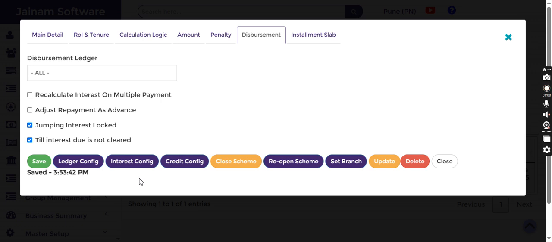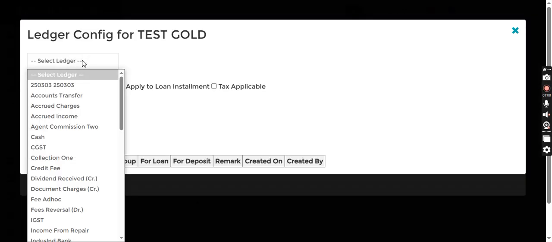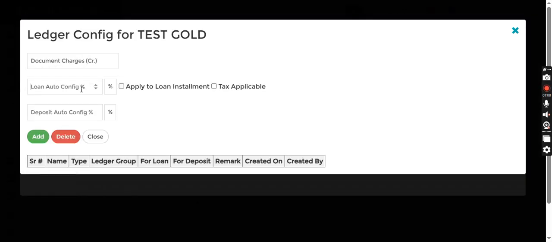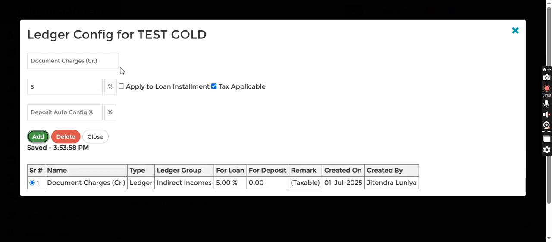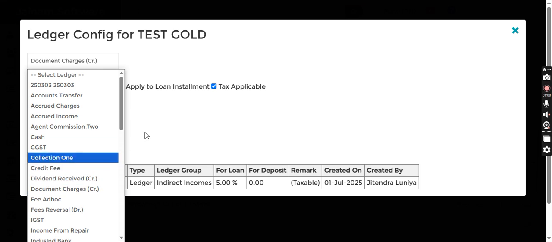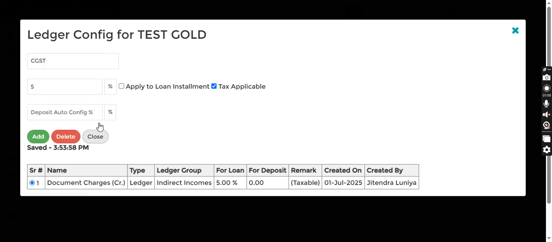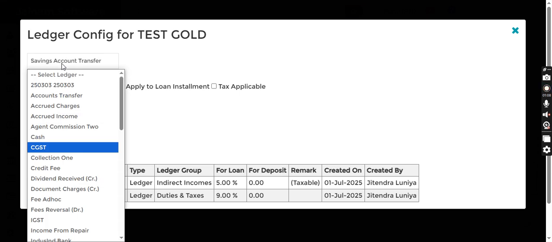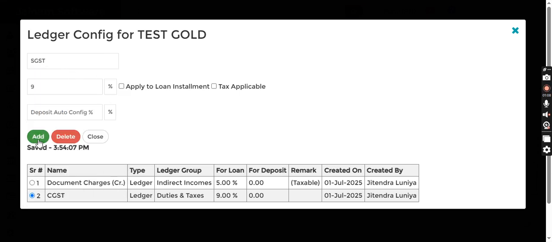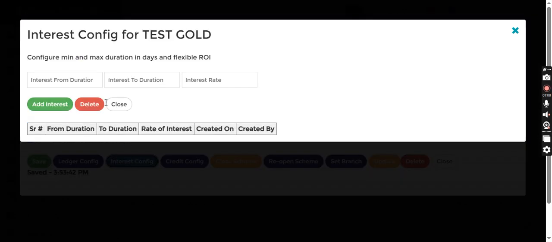In this scheme, I have to configure now the ledgers. Let's say I want to charge document charges, probably 5%. You can configure as per your requirement. Tax applicability, GST and other taxes can also be configured here. Let's say CGST 9%, SGST 9%.